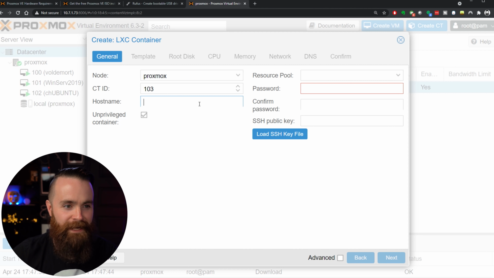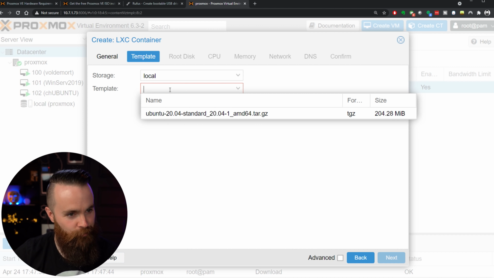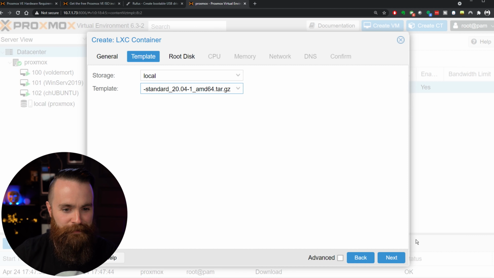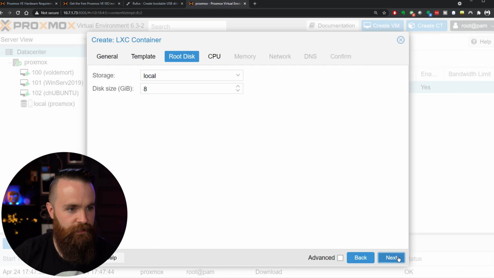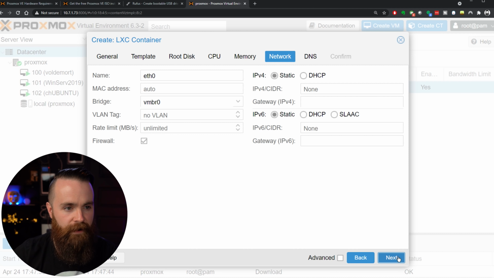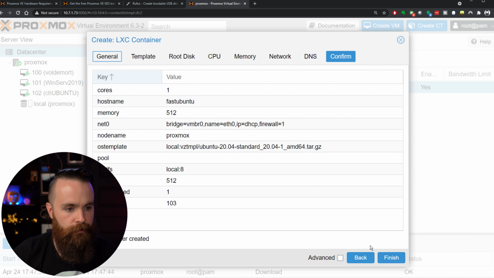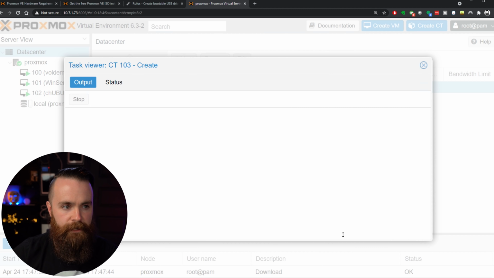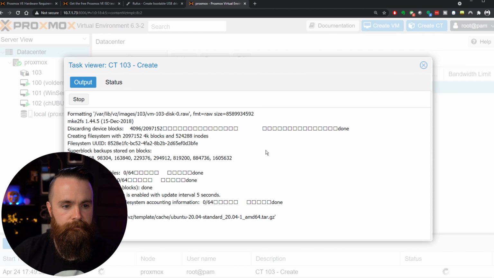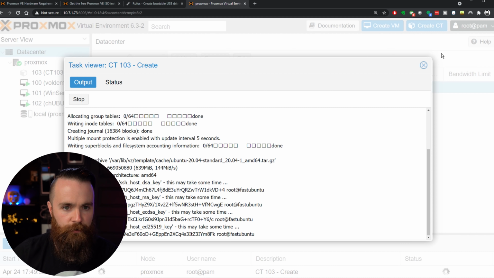Create container. Name it again, Fast Ubuntu. Password. Next. Now we're good. Let's click on our template, Ubuntu. Next. Storage is good. Cores are fine. Memory's fine. It's a container. It's quick. I'll give it DHCP on IPv4. Next. Next. We're all good. Start after created and finish. This will be super fast. It's done. I'm going to close this.